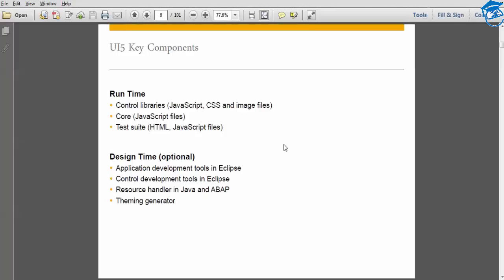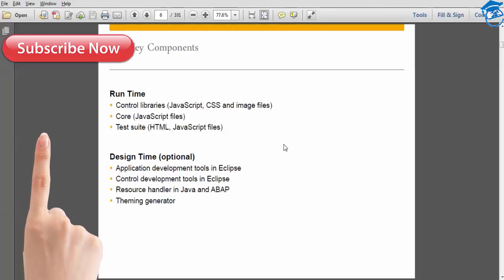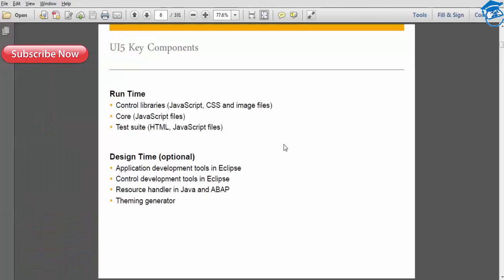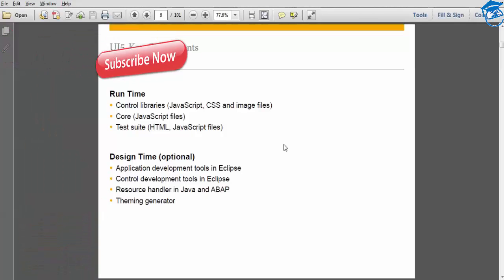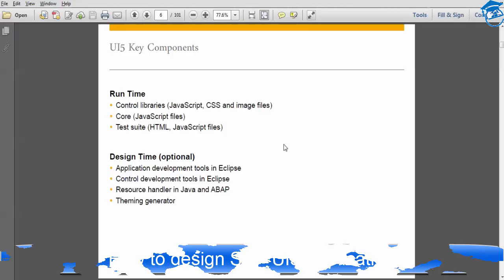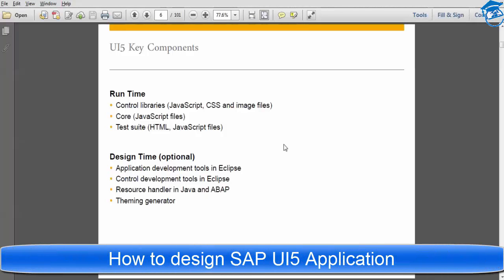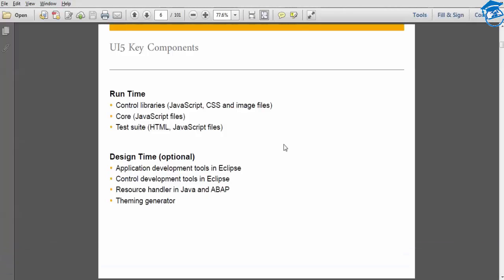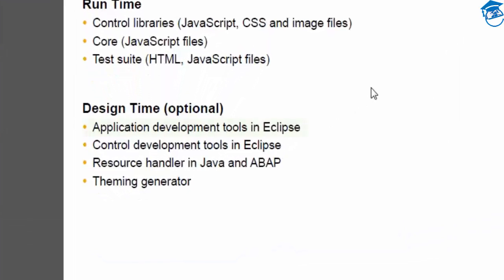The next is test suite. Whenever we run this application, we have to test something, so we'll be doing it on HTML. That's the reason we'll be using a browser to run our SAP UI5 application. The next is design time: how we design an SAP UI5 application. First, we need an application development tool, and that is Eclipse. We'll be using Eclipse throughout the course, and we'll see how to design any SAP UI5 application.